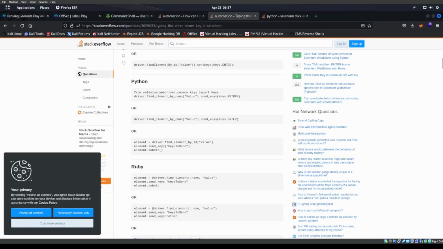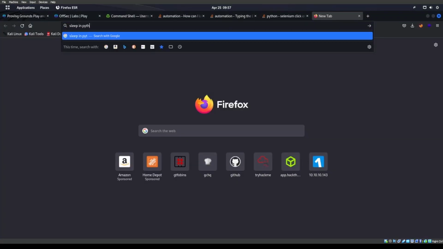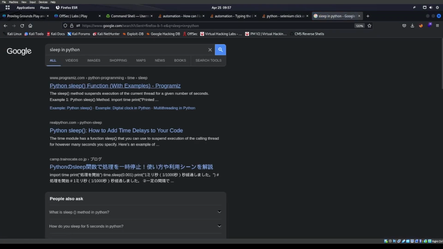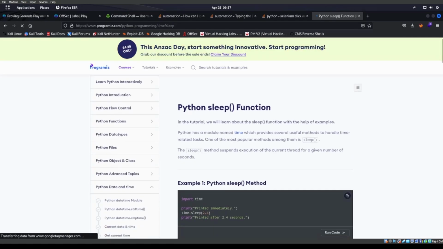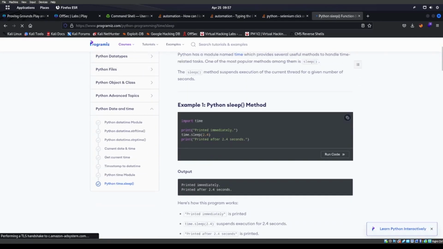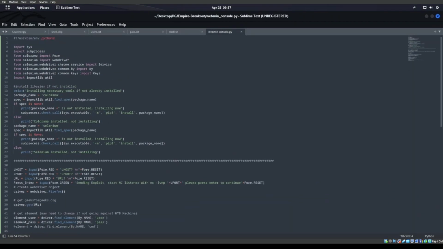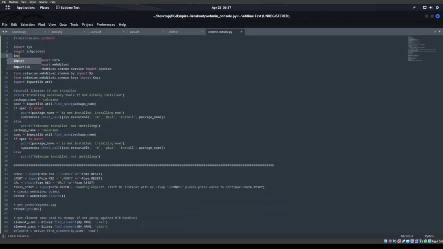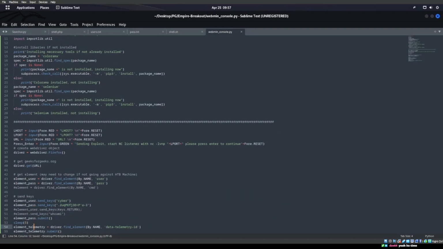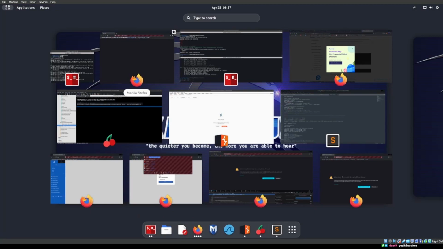How do you sleep in Python? Okay, so it is sleep. Time.sleep? Import time? Oh, I have to import time first. Okay. That was the most difficult part of the script so far. That should be plenty of time.